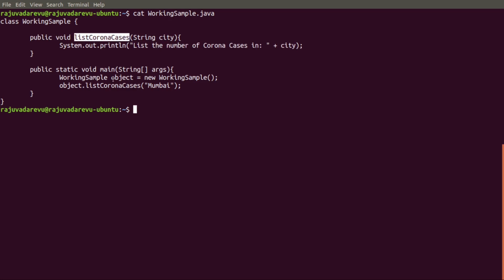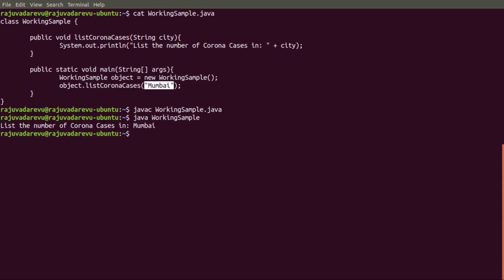And in the main method, what you have done is you have created an object of that class, and by using that object reference, you're calling that method by passing the city name according to your requirement. So let's check whether this is working or not. Let me compile this code first. And let's see whether the compilation is successful or not. And yeah, compilation is successful. Let me run the code and boom, we are getting the output. We are able to get the number of corona cases in Mumbai.